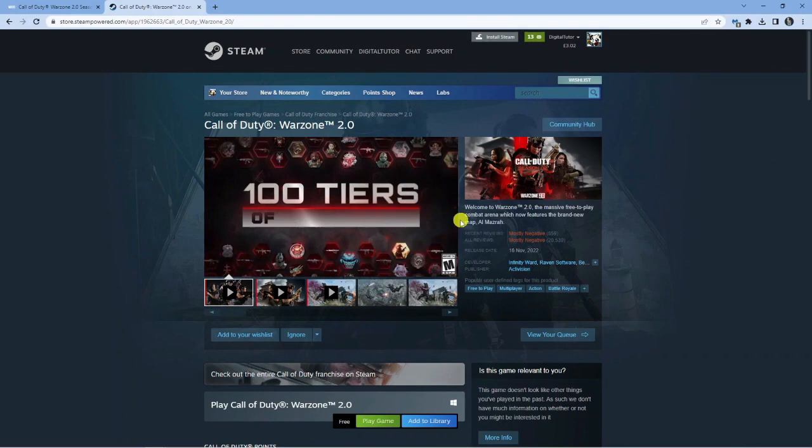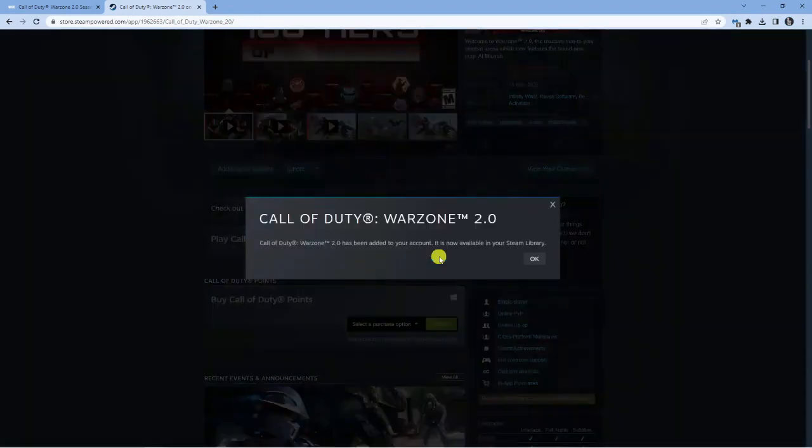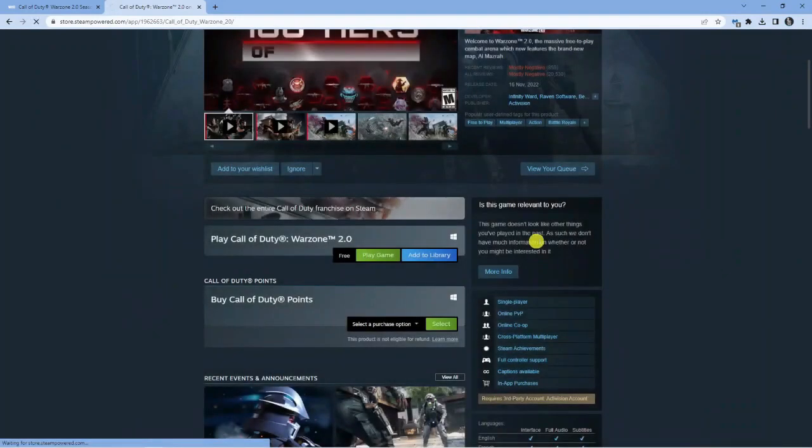So from here, all you need to do is simply scroll down and you're going to see it says play Call of Duty Warzone 2.0. So what you can do is play the game straight away, or you can add it to your library. So what I'm going to do is click the blue add to library button. And you'll see there's now a pop-up that comes up saying it's been added to my account and it's now available in the Steam library.